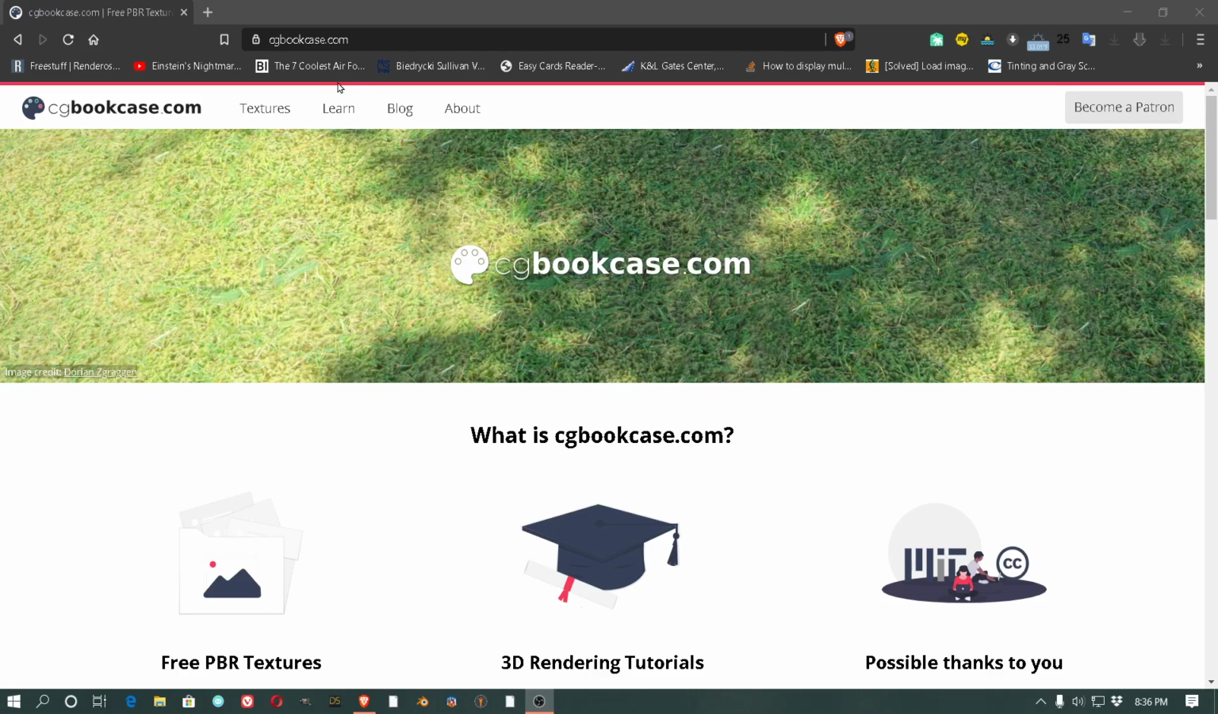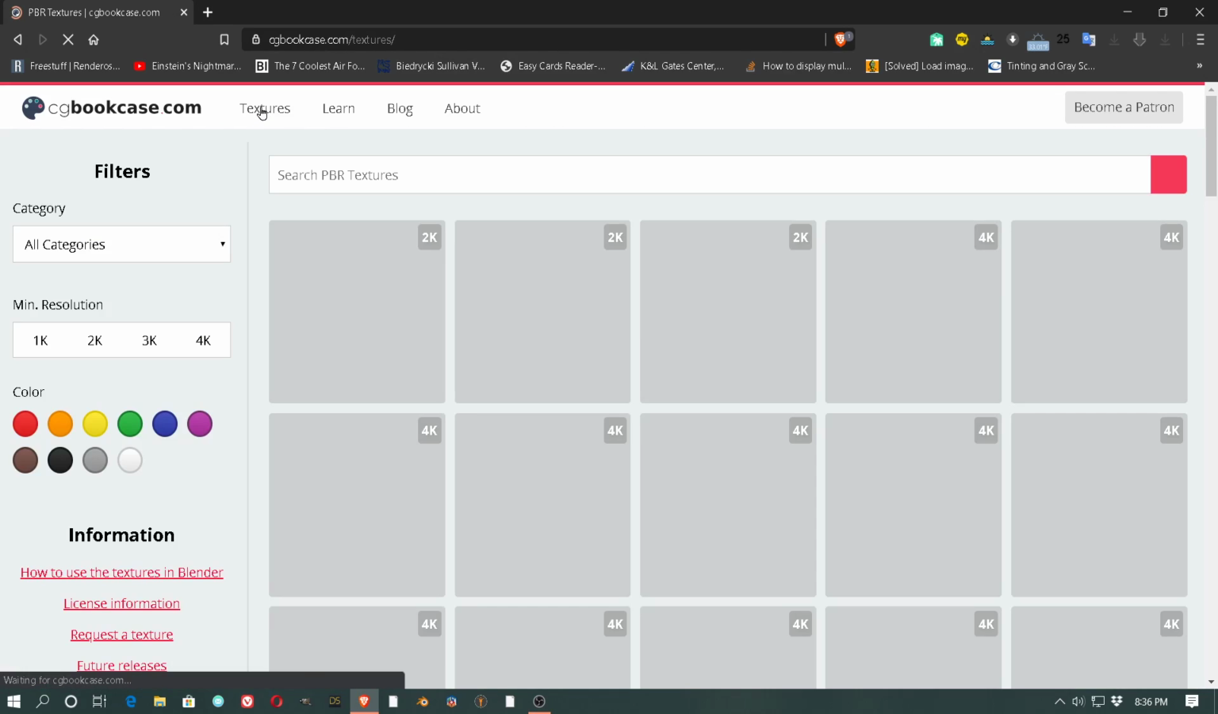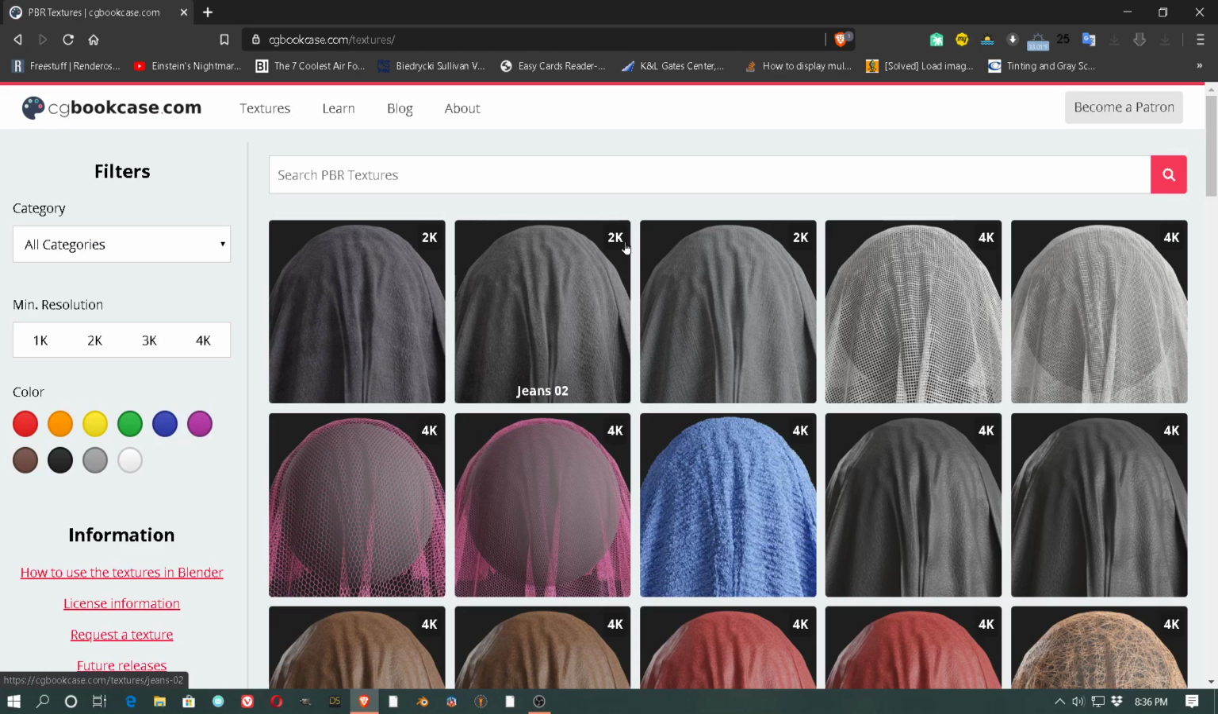Okay, the first thing I want you to do is go to cjbookcase.com. We're going to download textures we're going to use in this tutorial. So we'll click on here and we'll look at some of them. What we're going to do is have this cloth drape over a glass monkey head in a room.